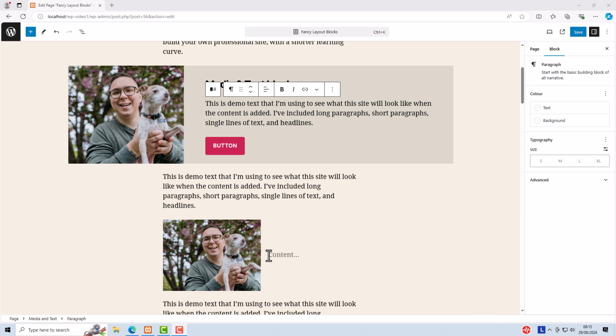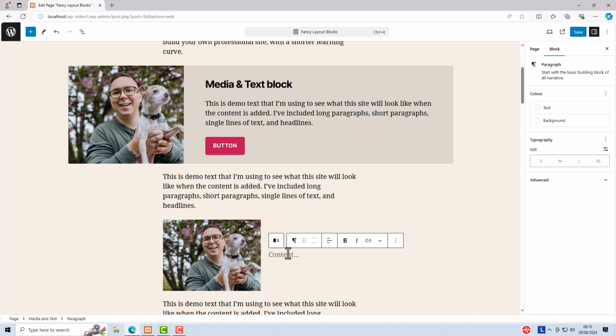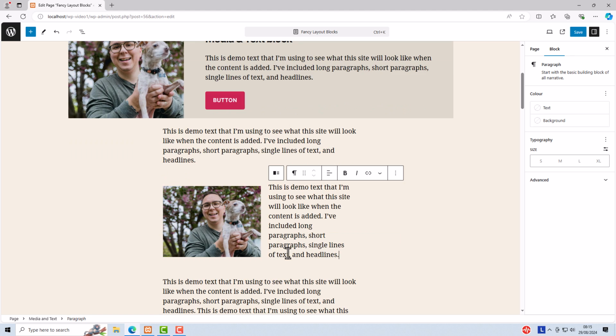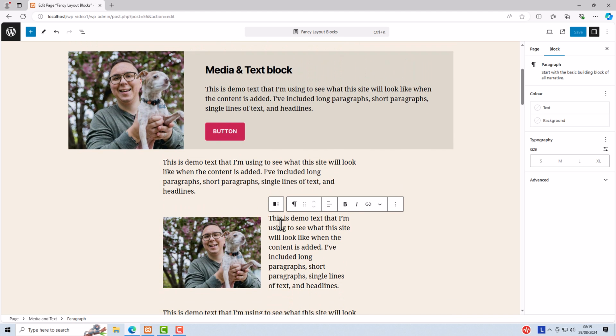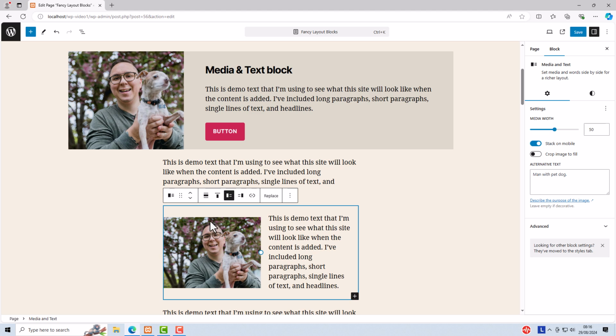I need some content. So where it says content, I just either type or paste in my text. Now if you look how narrow this is, the block we're copying is much wider. So I want to make that wider. So if we click the select parent block here, it says for media and text, and we've now got this option where it says align, and I want it to be wide width.